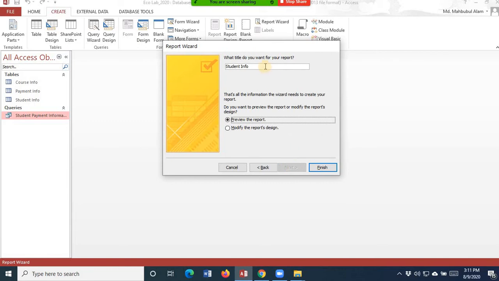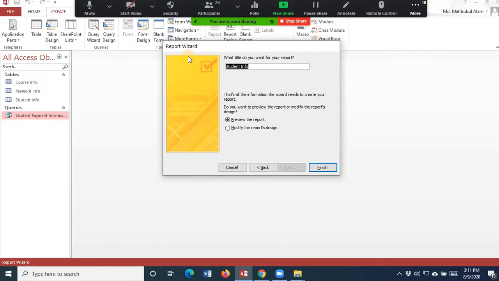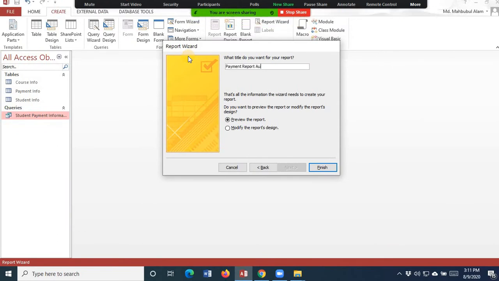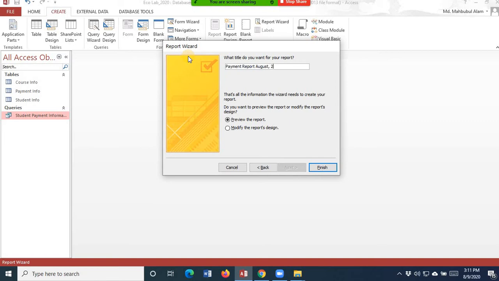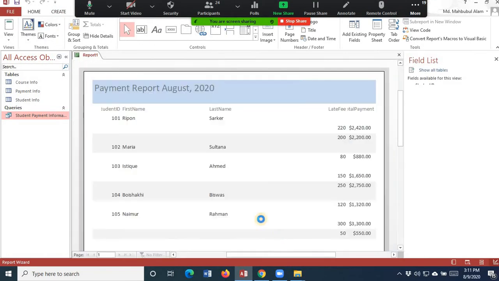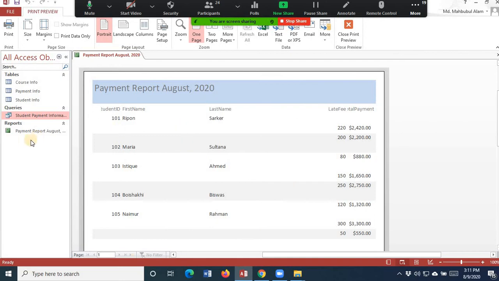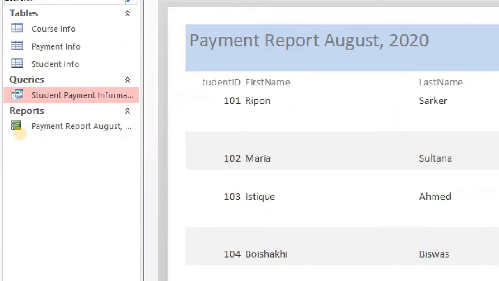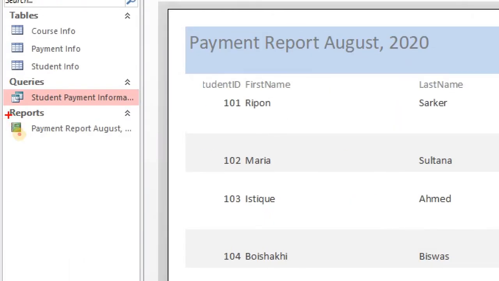Next, and I'm writing the name. Here I'm changing the name. I'm writing payment report August 2020, okay. Finish. My report will appear here. So here is your report, okay. Here you see the report, and this is the report icon. This is the report icon, okay, and here is the report.